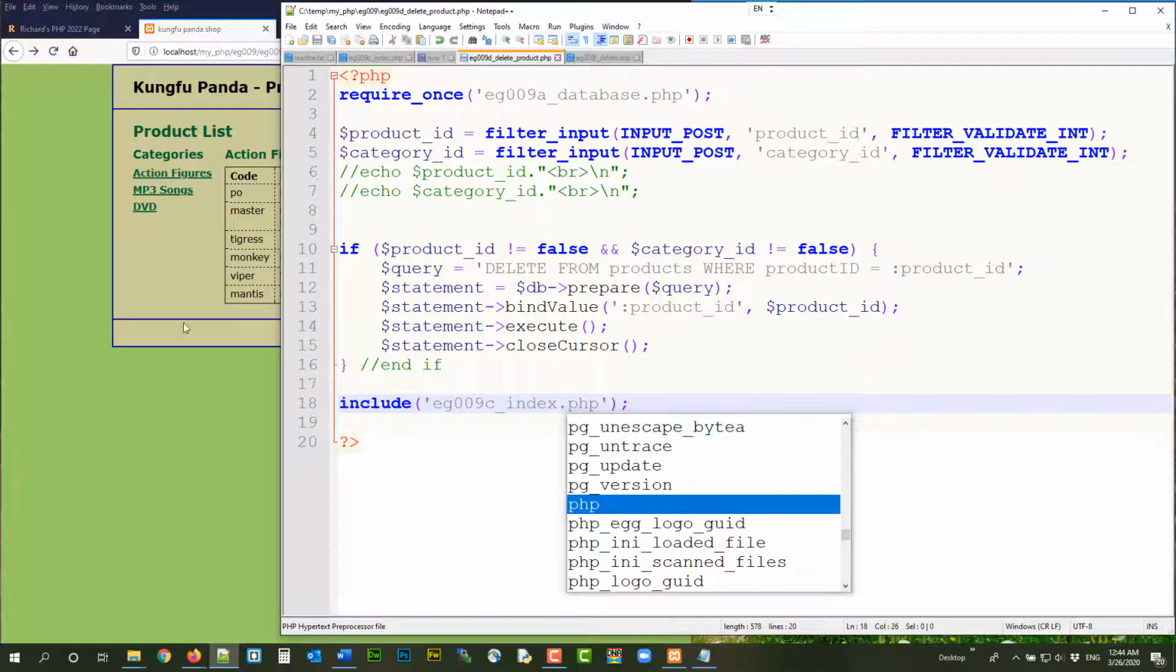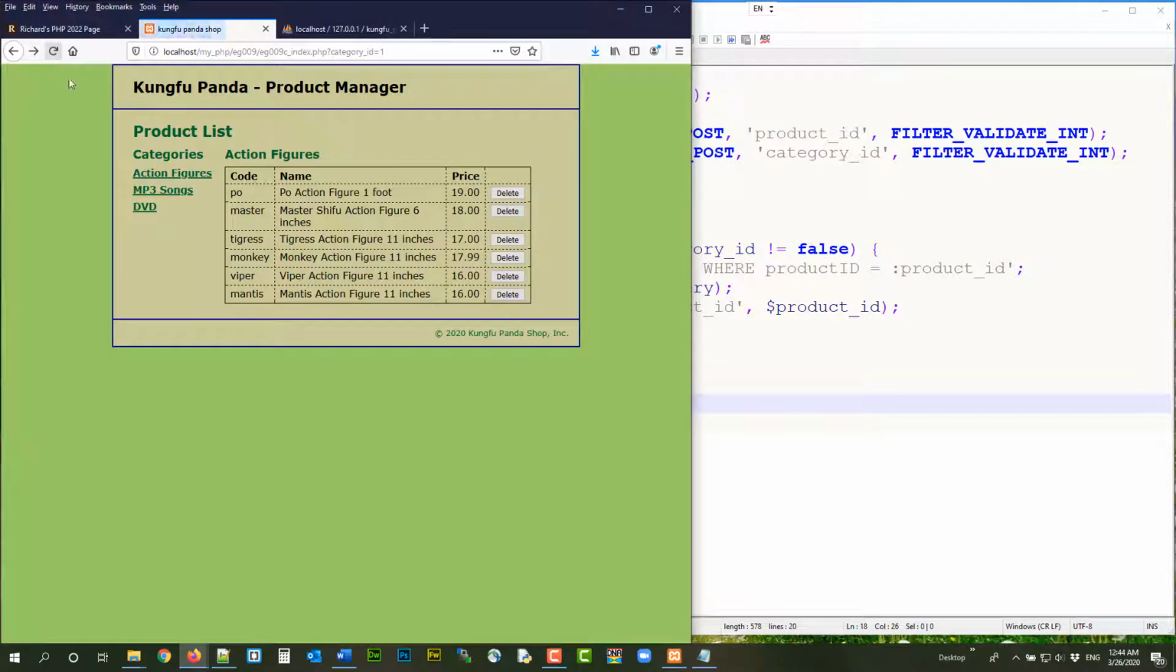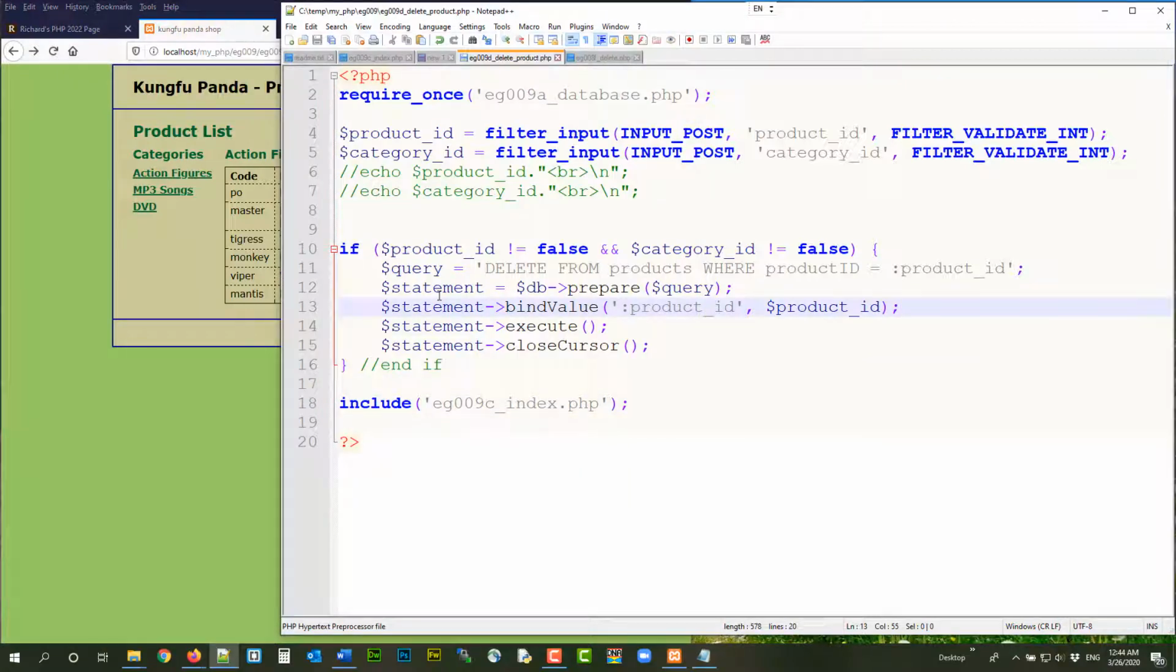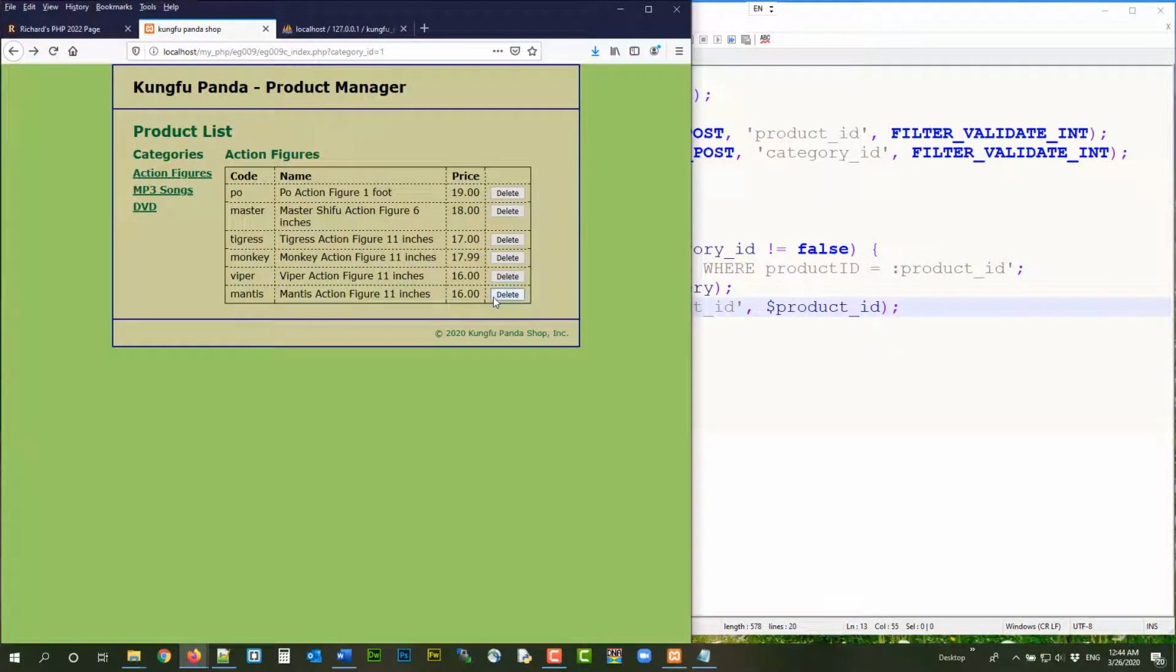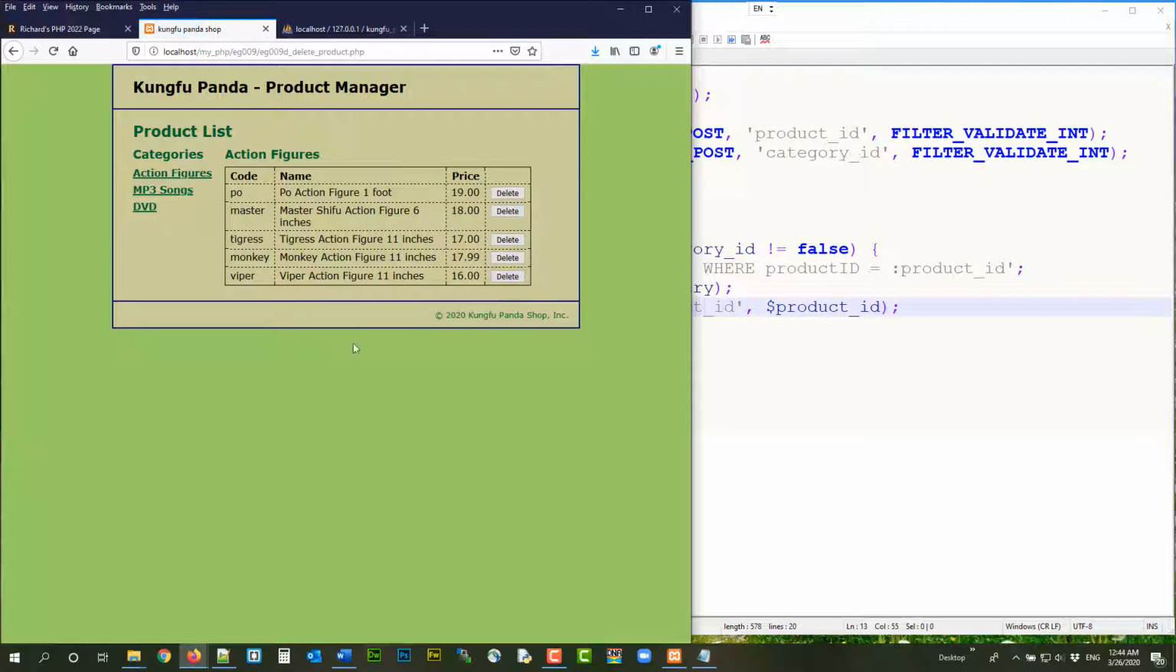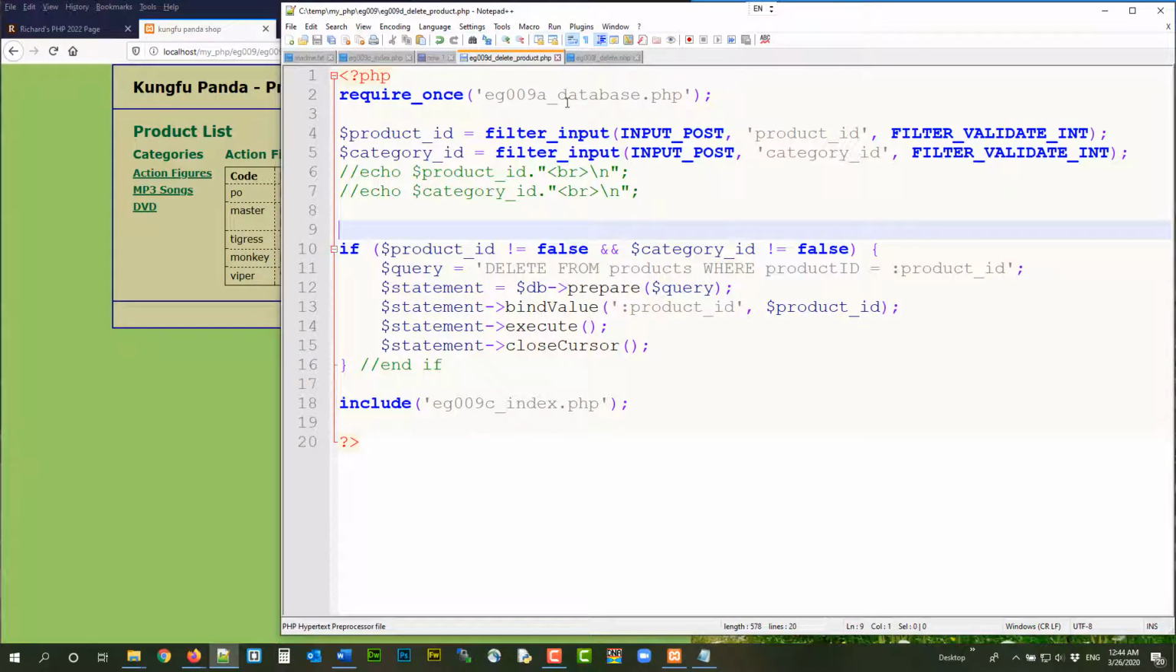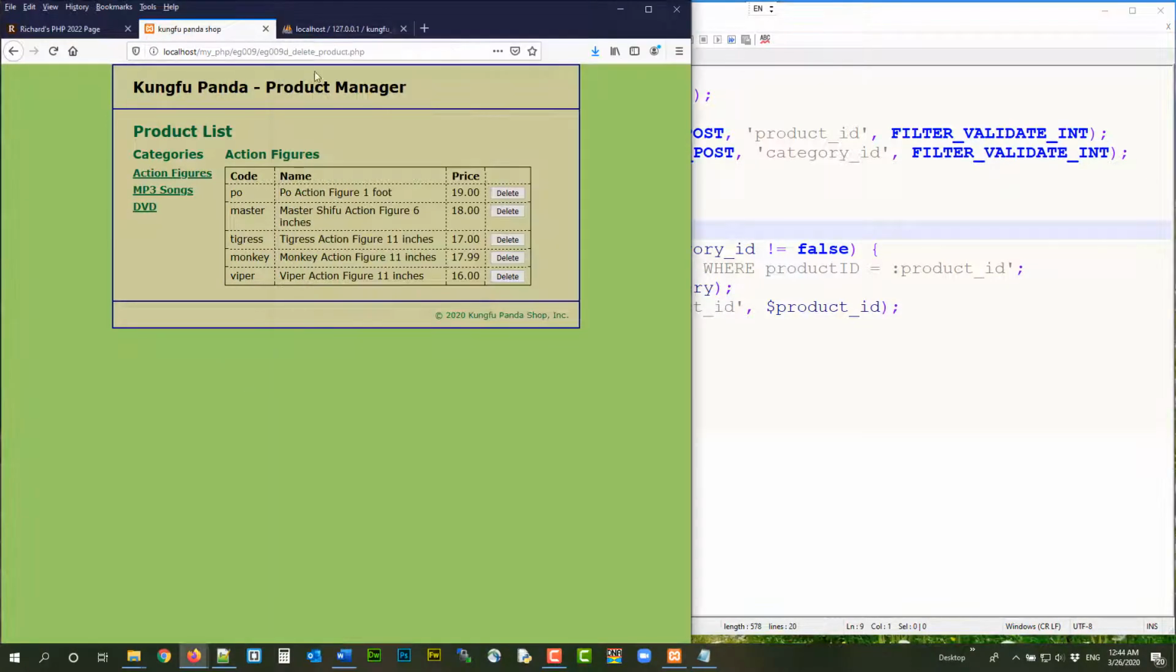Okay, so keep our fingers crossed. Let us delete Mantis. So you click on that, Mantis is gone. So things happen really fast. You pass to this page, delete product, and then you include that. You realize the control, the file name actually changed to delete product.